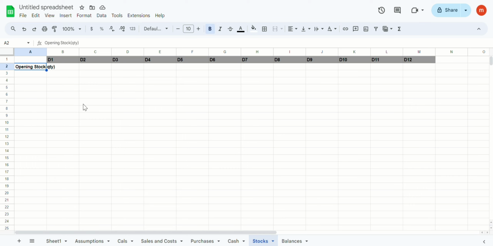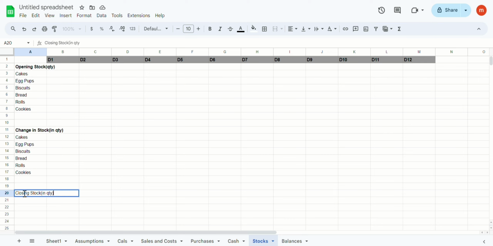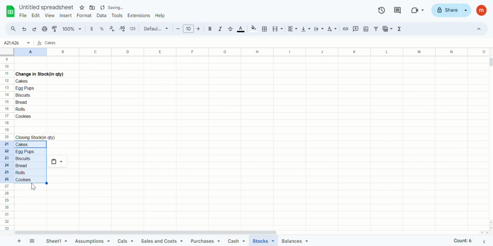items. For stocks we calculate the opening stocks for all items, and now change in stock quantity, and paste for all items. Now closing stock in quantity, paste for all items and make it bold.